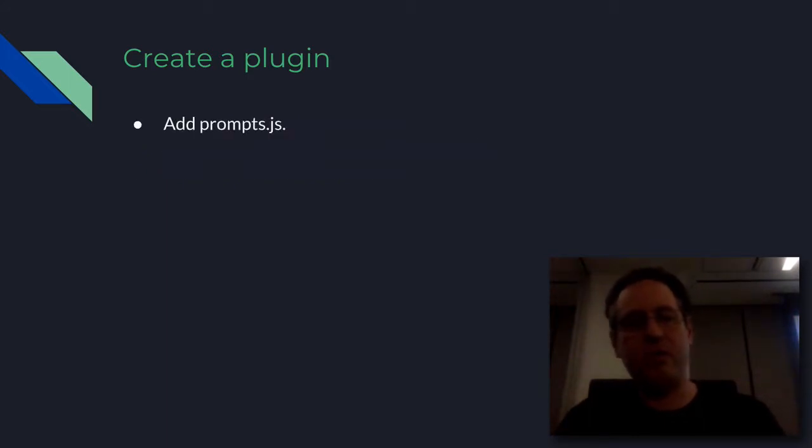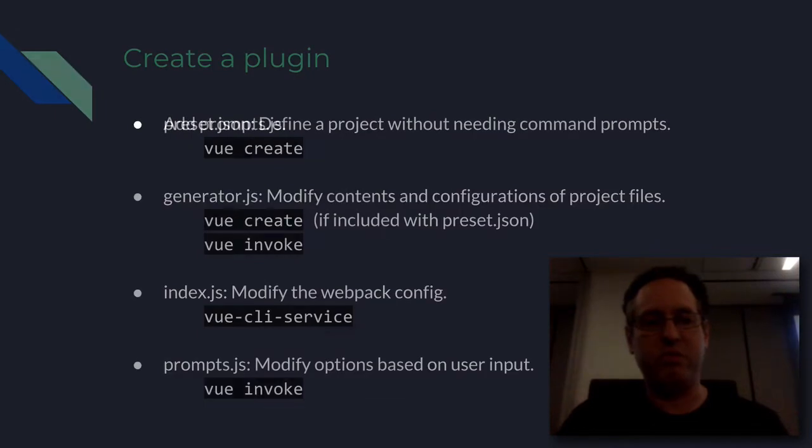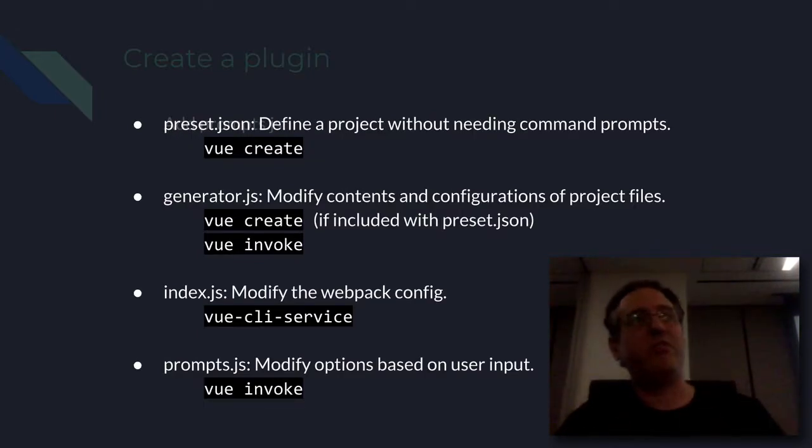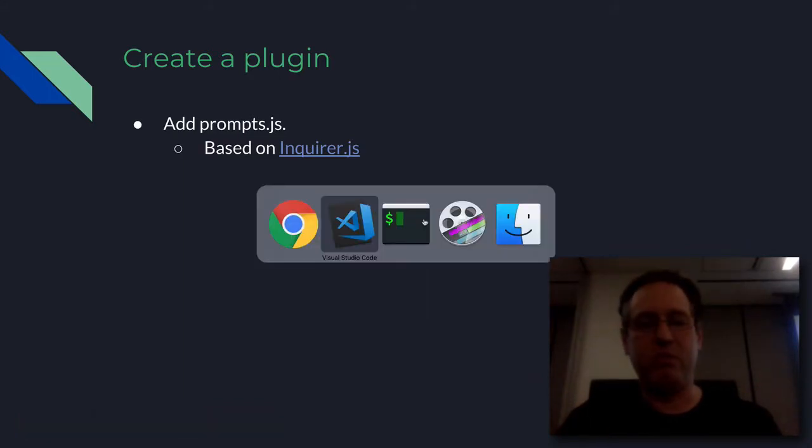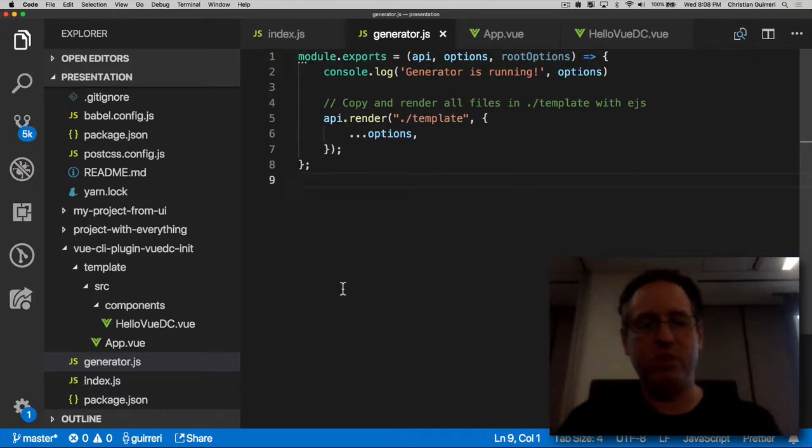So the last thing we're going to do is with this prompts. So prompts.js is going to be a part of that. It's a prompt API, right? And you've seen during Vue Create, we have all these pretty prompts and everything. We can actually use that same JavaScript inside of our plugin. And it's based on this inquirer.js. So again, another great usage of somebody else's code and bringing it into the Vue ecosystem.